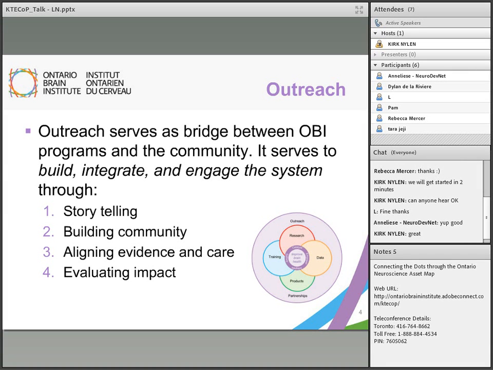Basically, what we try and do is serve as a bridge between what's happening inside the circle and the broader community. We have four goals. One is storytelling, and this is really around raising awareness of brain disorders.